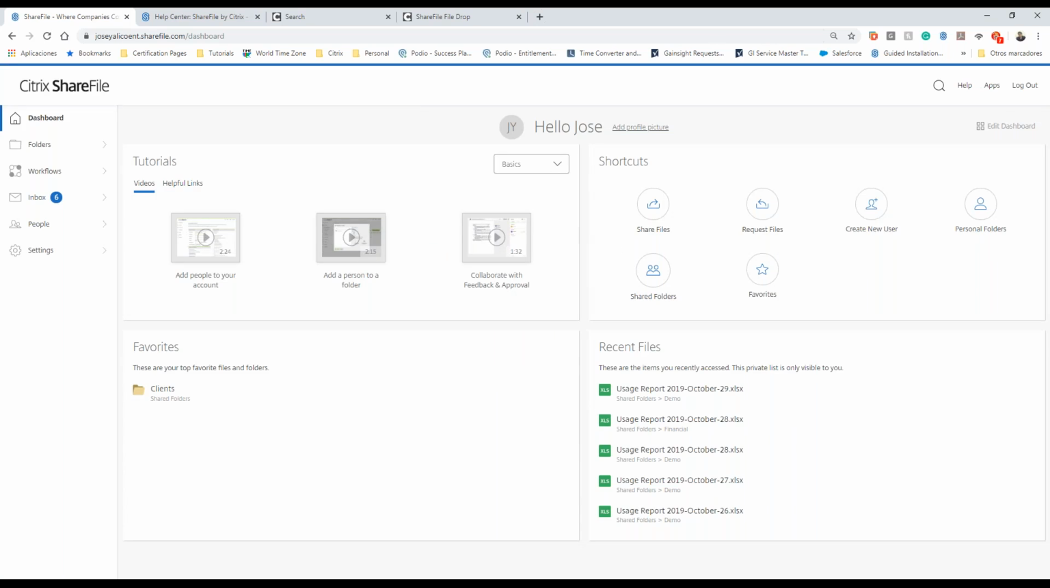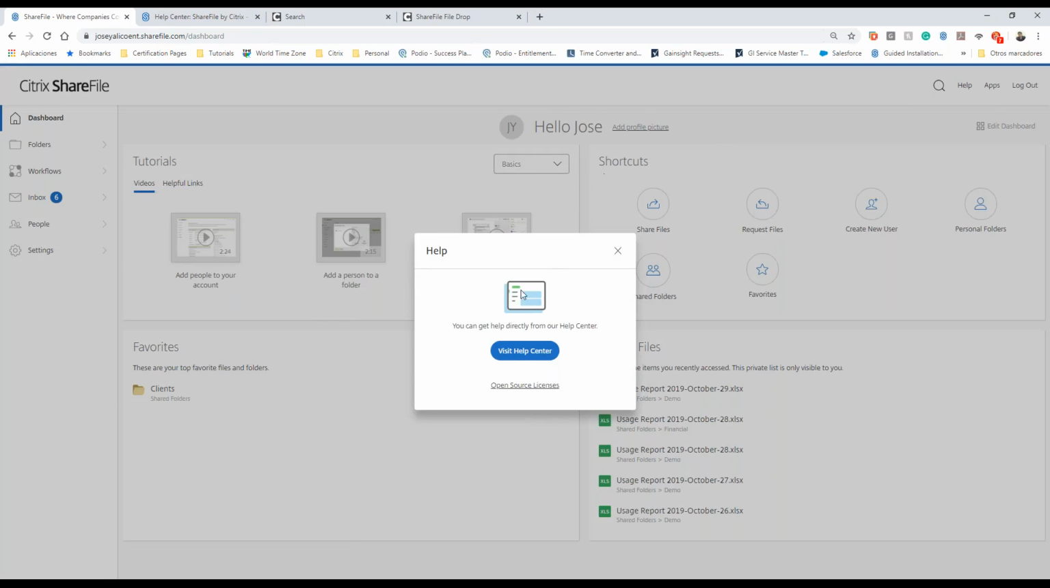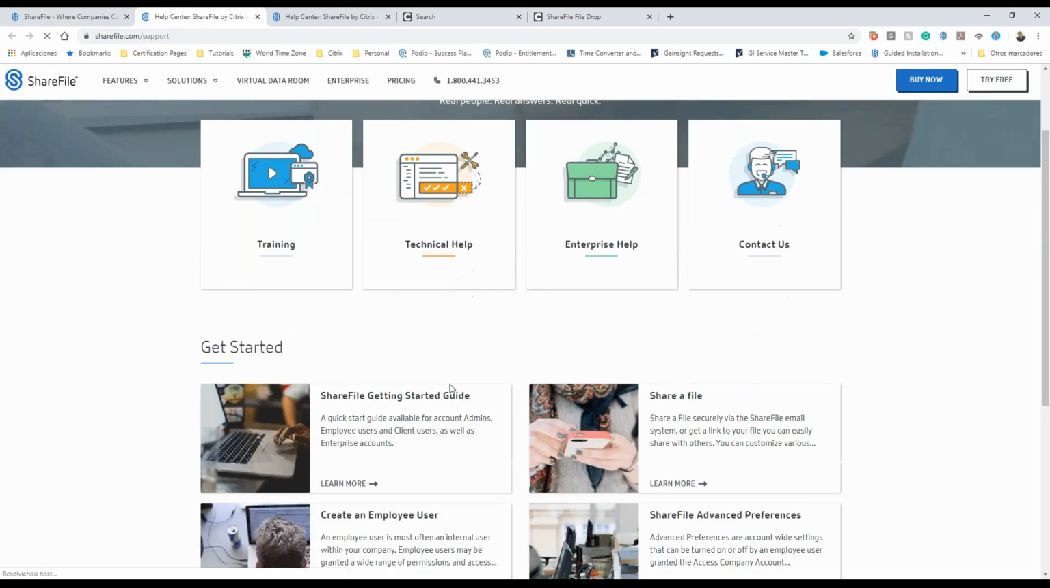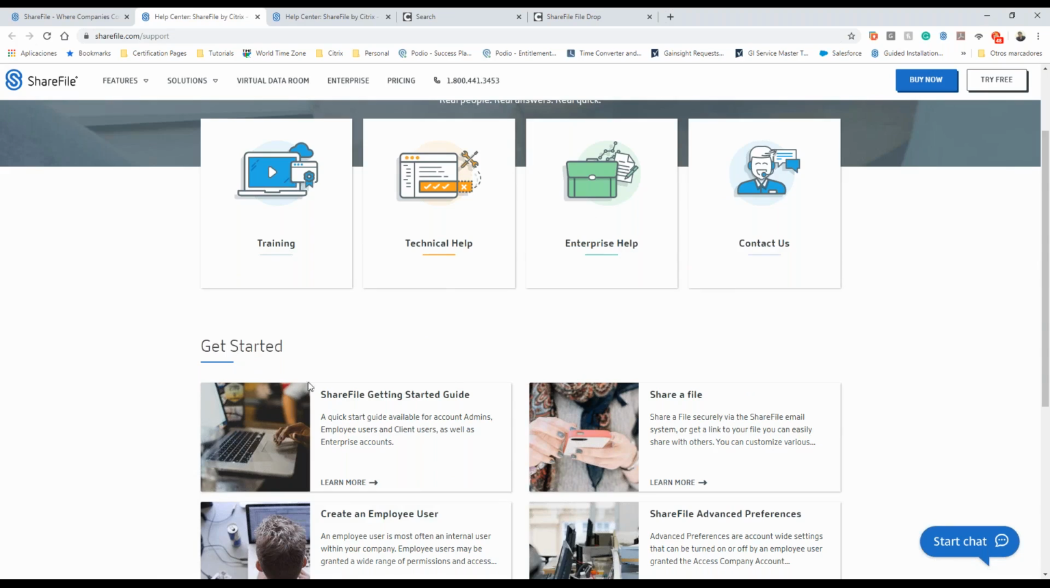Can we get a step-by-step setup guide? Yes, my friend. Depending on your need, there will be different how-to guides. My recommendation, and please pay attention to this because I believe that this resource that I'm about to show you is going to be extremely helpful for all of you, especially for those of you that are starting. If you go to the help section here, and then go to visit the help center again, the first thing that you're going to get is the get started page.